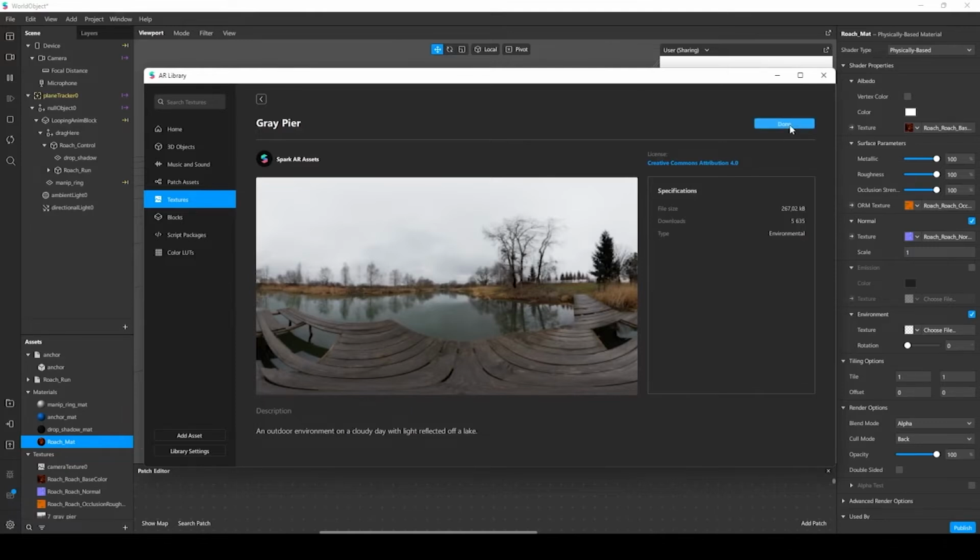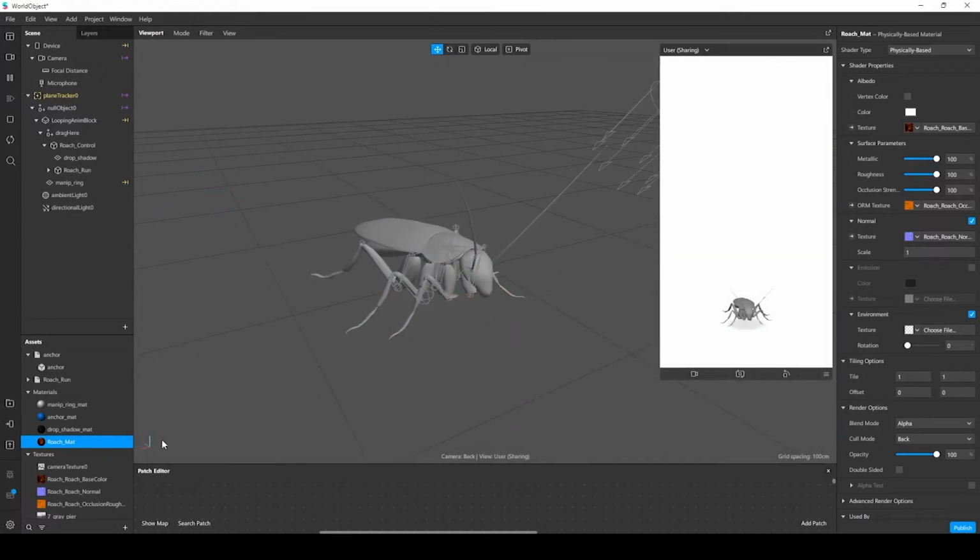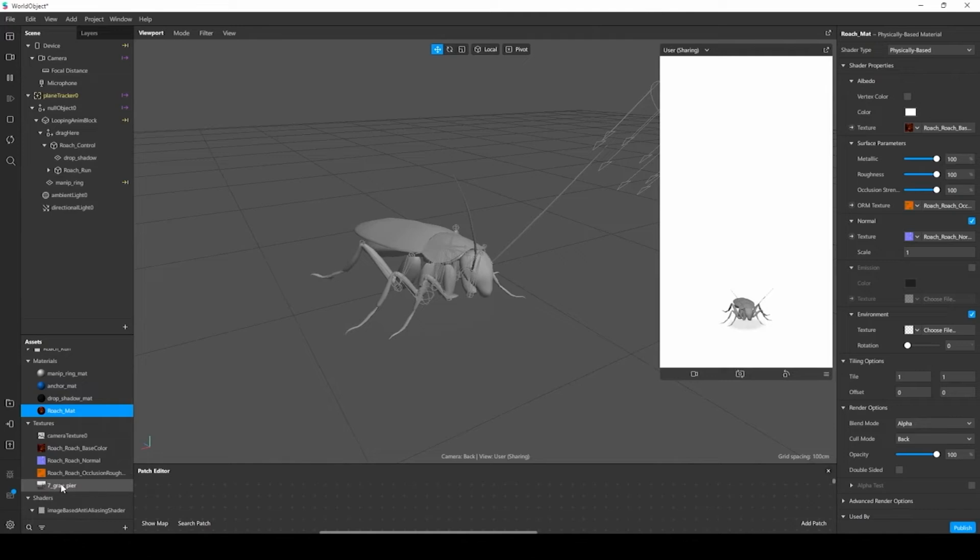Import. Done. Okay. So once that's been imported, it should show up here. And what we are going to do is select the drop-down list for your environment and select the gray pier.